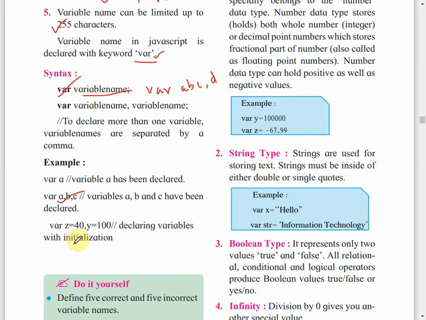So variable z equal 40 and y equal 100. So this is declaring variables with initializations. Here a value is directly assigned to the variable. So the value 40 is assigned to the variable z, and the value 100 is assigned to the variable y. So here two different variables are there, and two different values are assigned to the variables.